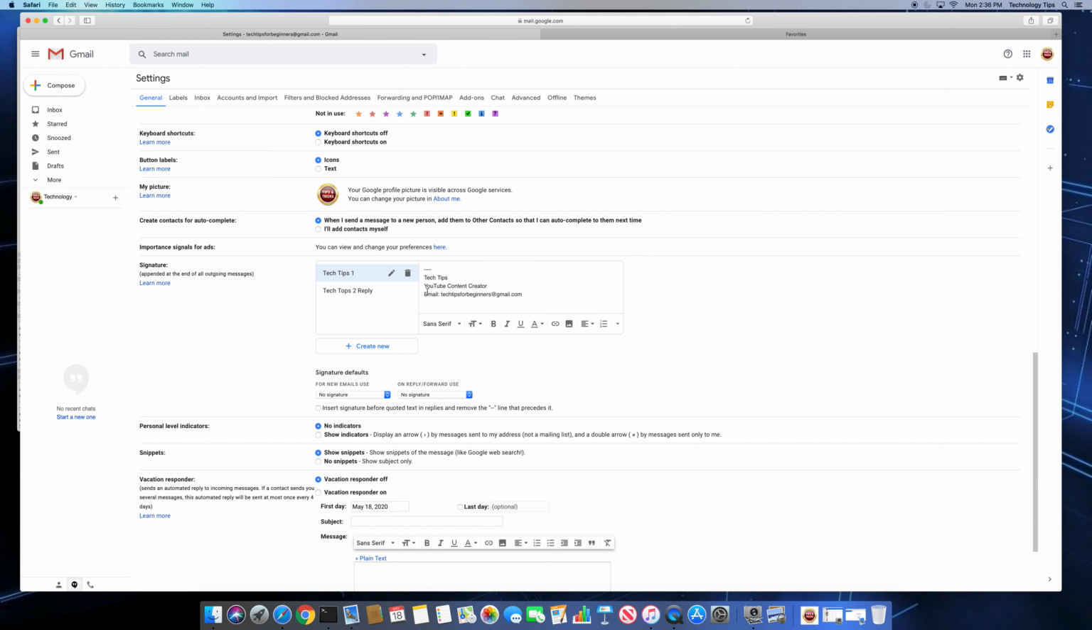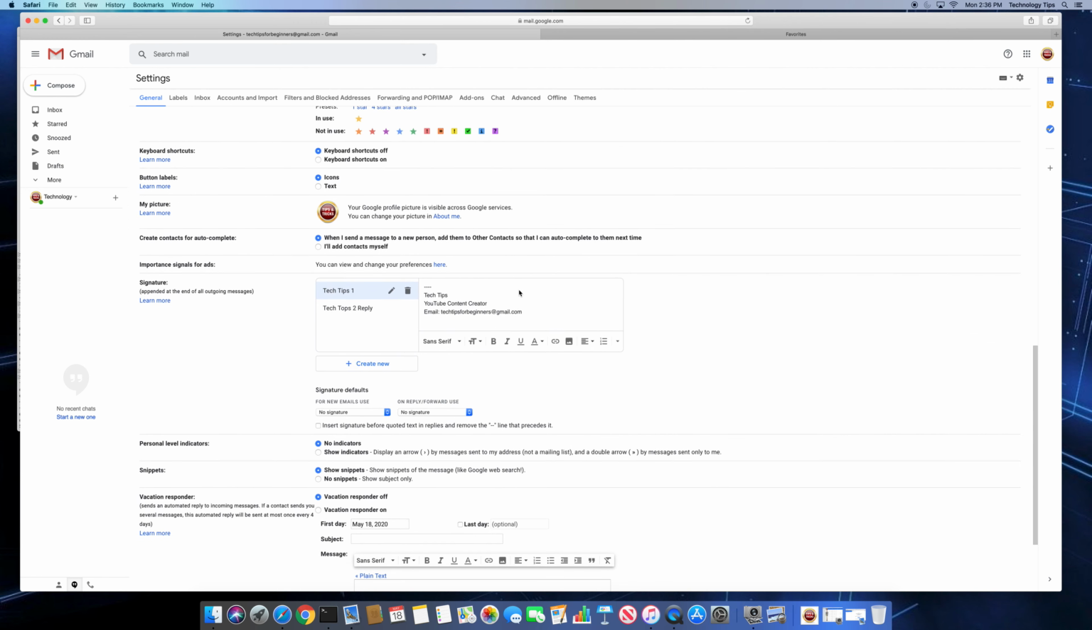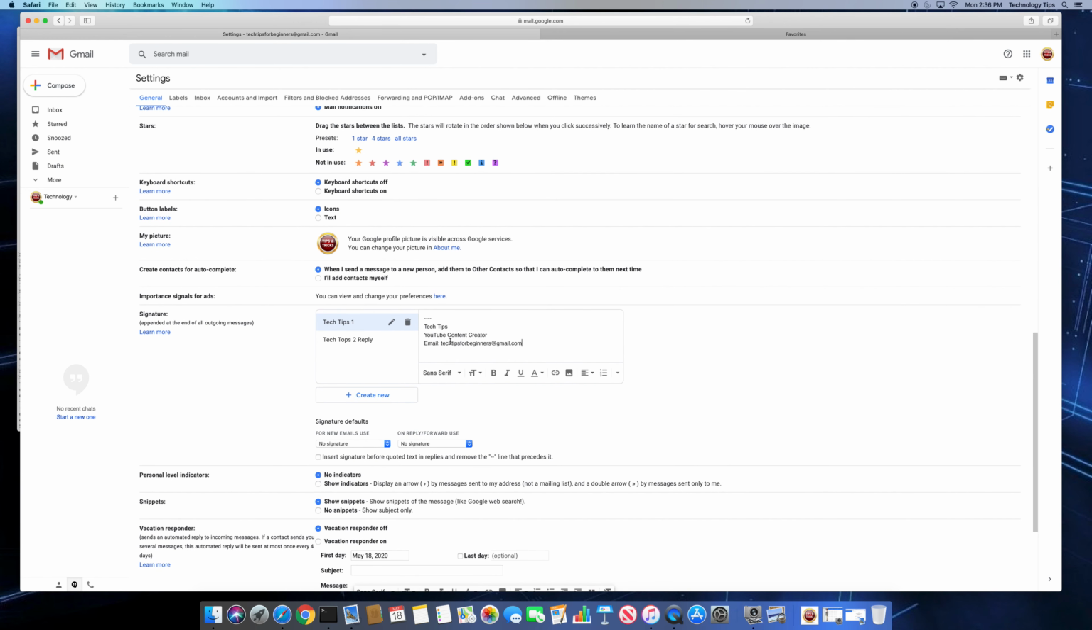So it automatically, for the most part, will save. I'll show you. We will go down here and click save once we're done. But I believe this section actually does save. And if we click on tech tips 2, I'm just going to show you something similar, and we can just put here reply, so we know it's a reply signature.